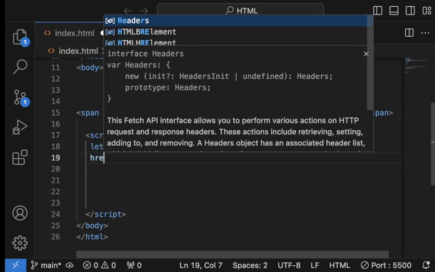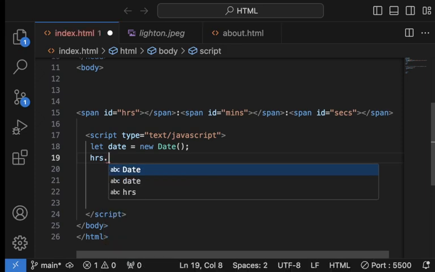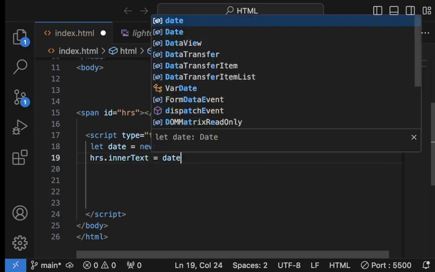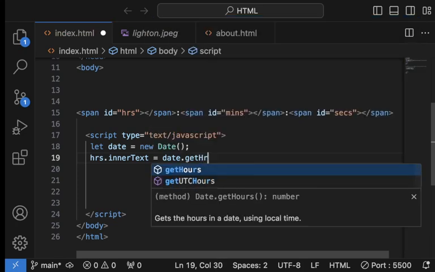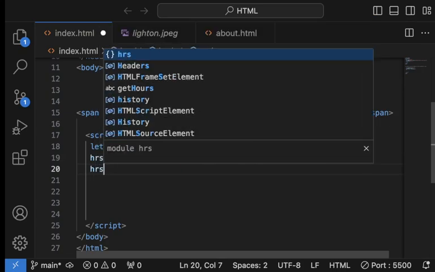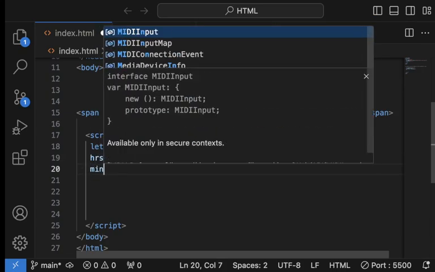So I can say hours dot innerText equals date dot getHours. Minutes.